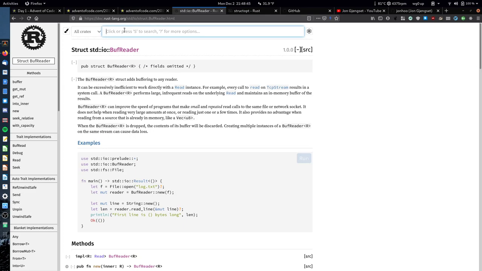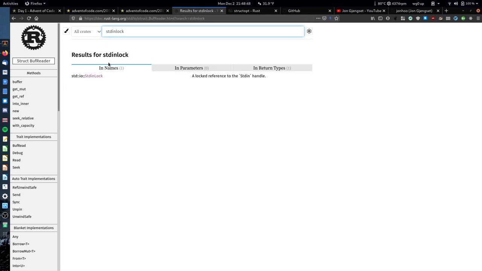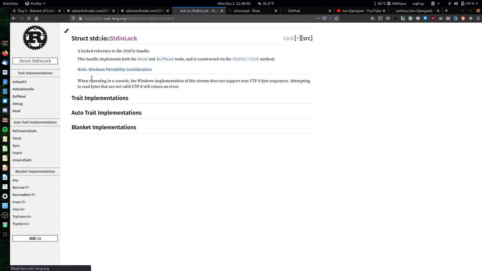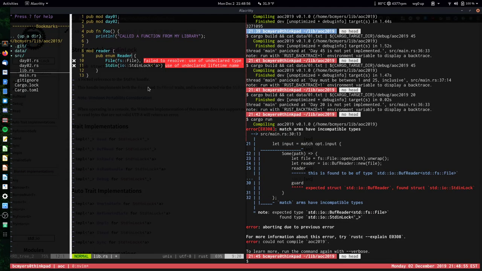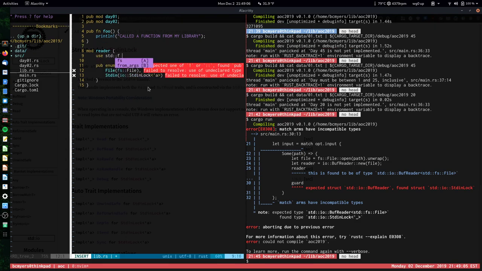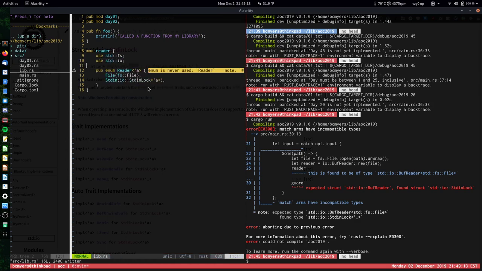to go back here, StdinLock. A StdinLock is a concrete type, but it wraps a generic lifetime tick a. So we need to include that here, which means we need to include the lifetime here. And we need to pull in the, right, we need std fs. And we need std io. So we have this enum that can either contain a file, or it can contain a standard in lock, right?